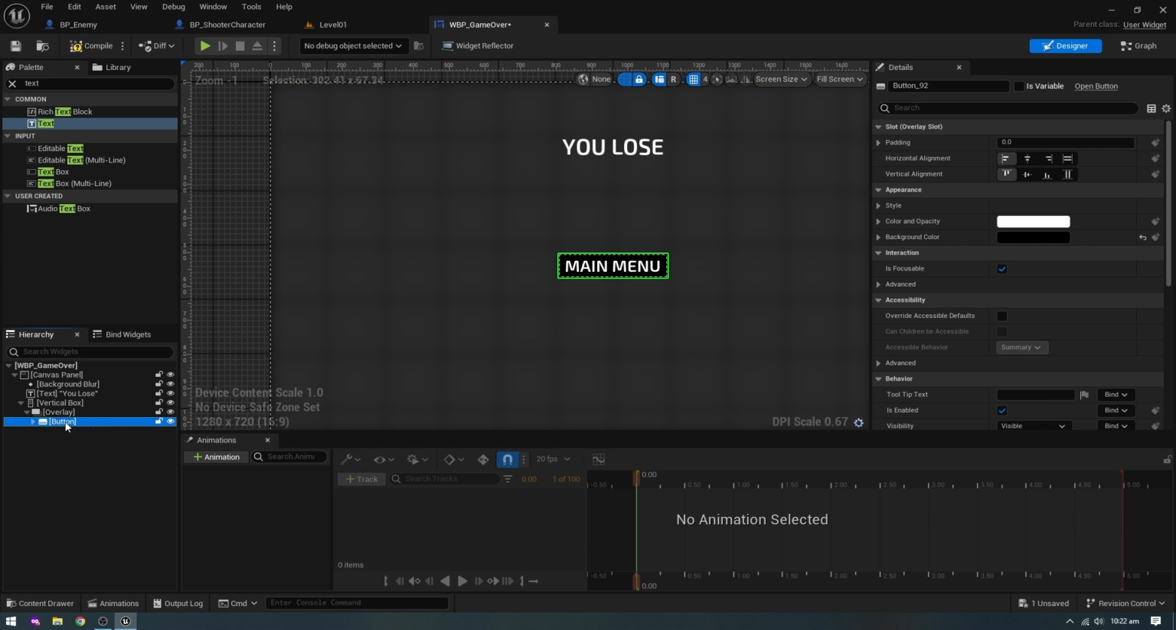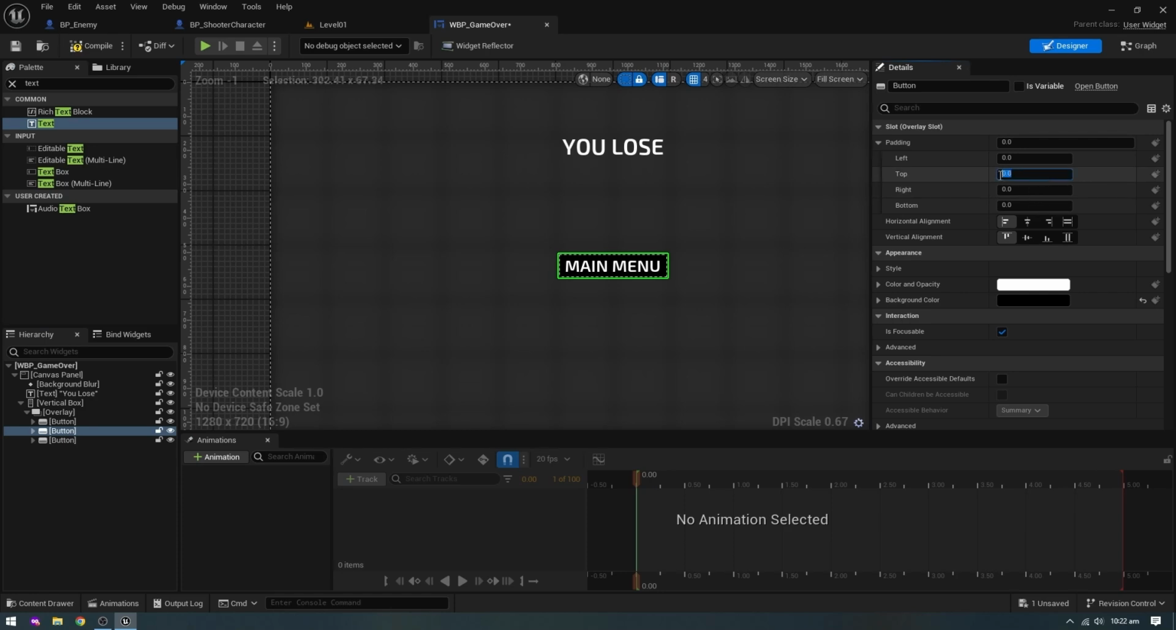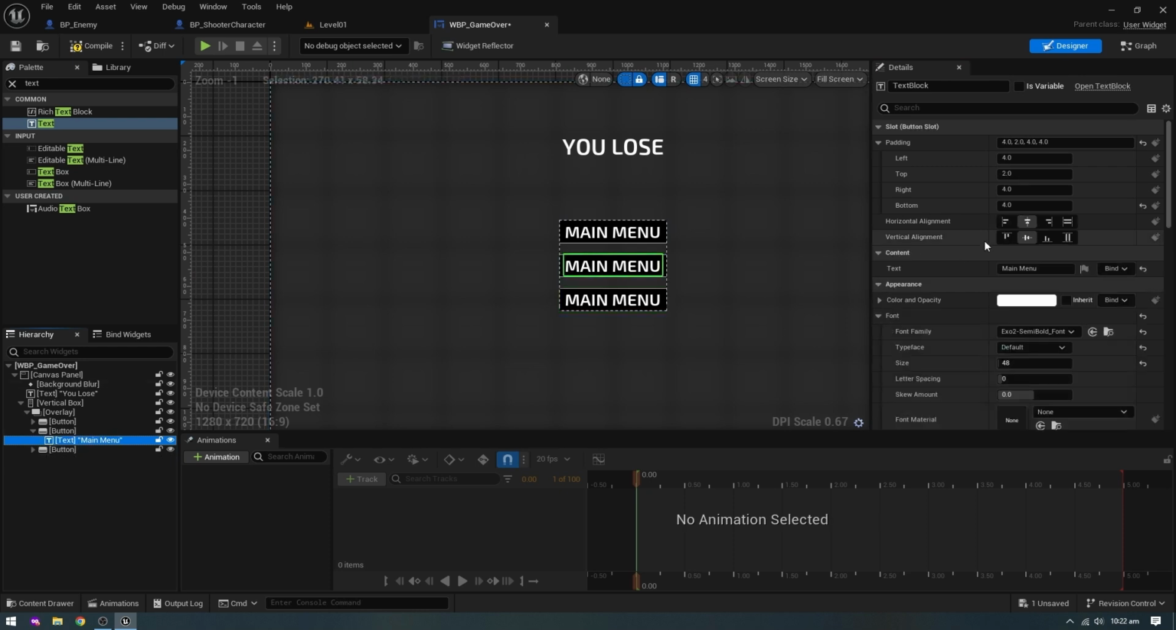Then duplicate the button to create the other buttons to save your time. Just change the name of the text, give some bottom padding of 100, and give the third button bottom padding of 200. Change the text and align the button to center and change the button name.